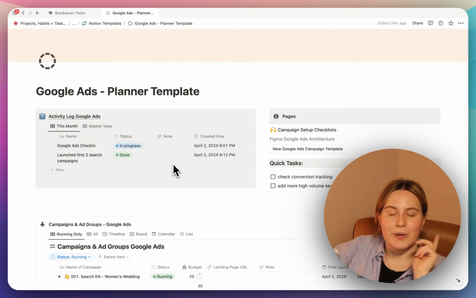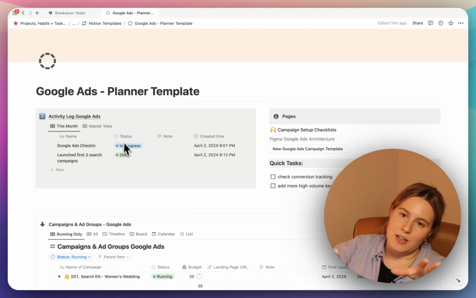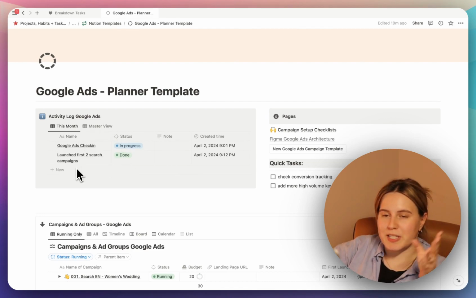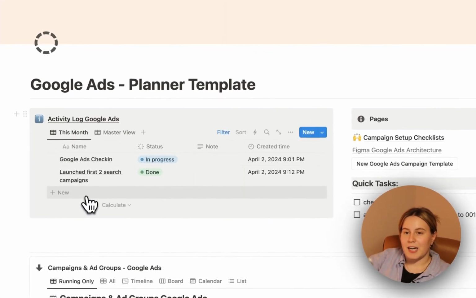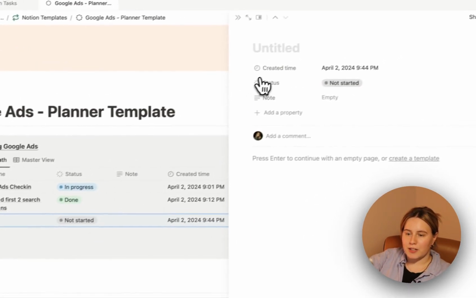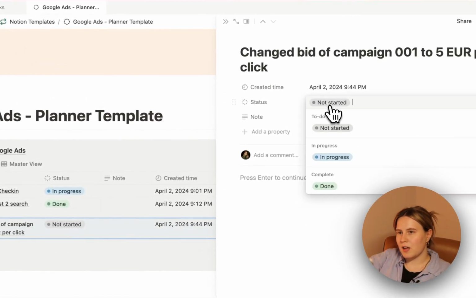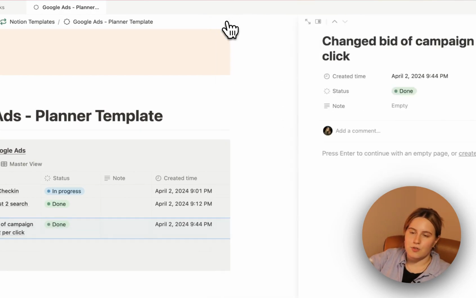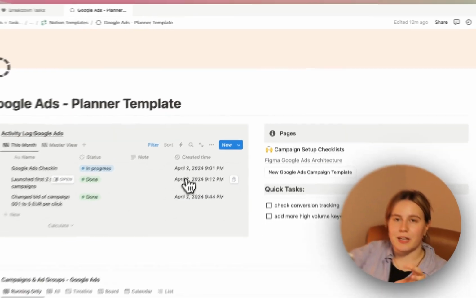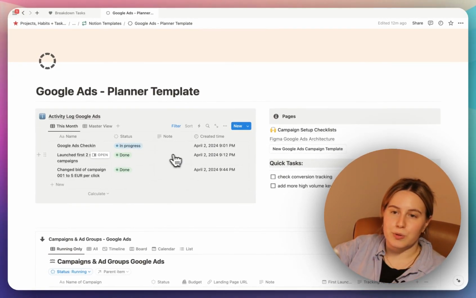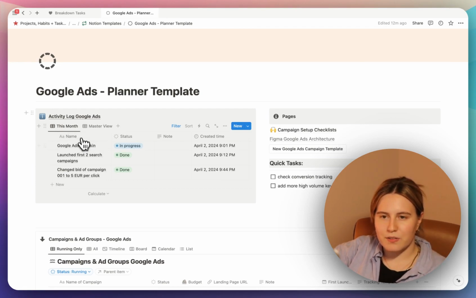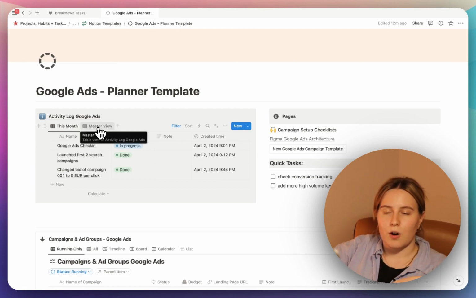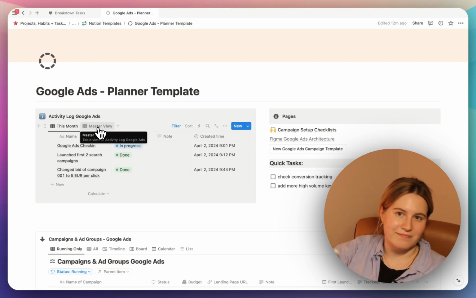But yeah, on the left, you can see we have an activity log, which basically means every time I make an update in Google Ads, and I try to check in every day and adjust something if it makes sense, I can click on a new page and then add a note like this, and then change the status to done, and then I can track this way which changes I'm making every day or weekly to Google Ads. And this view here shows only my activity log for this month, and there is also a master view that shows all of my notes from whenever.